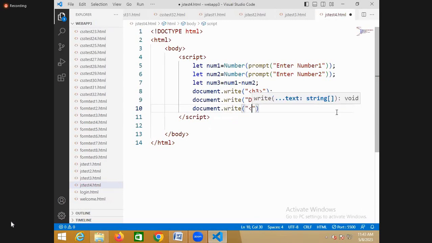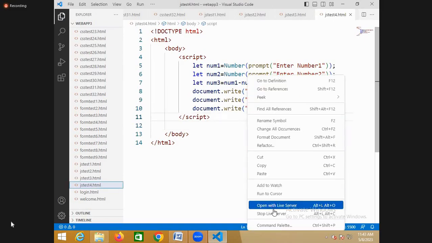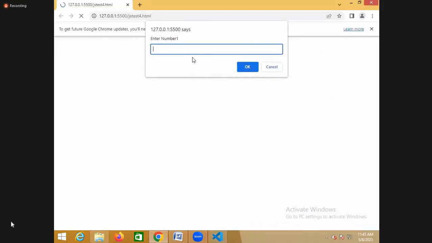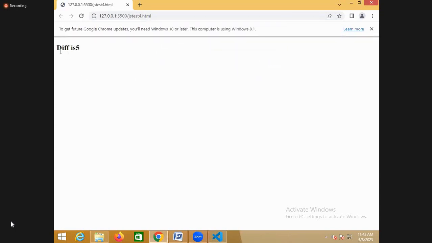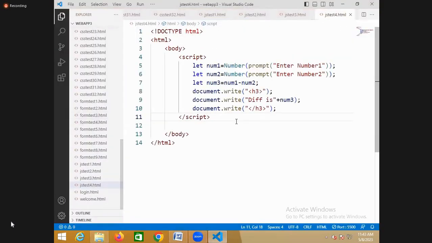But whenever you are using document dot write, do the existing elements get deleted or not? Yes, because it will write as one new page. You can say document dot write will write as one new page by removing the existing content, right? So 10 is there and 5 is there. You can see the difference is what here? 5.